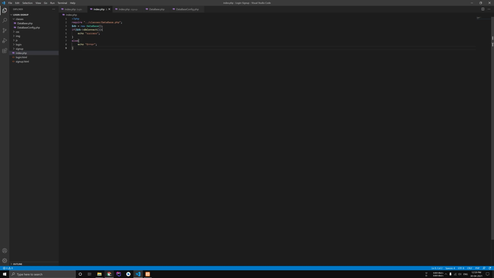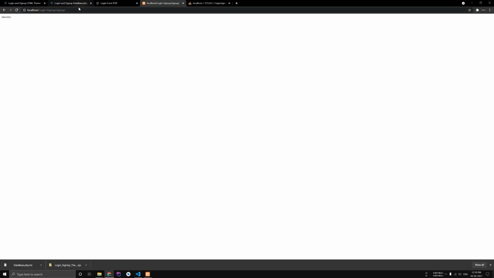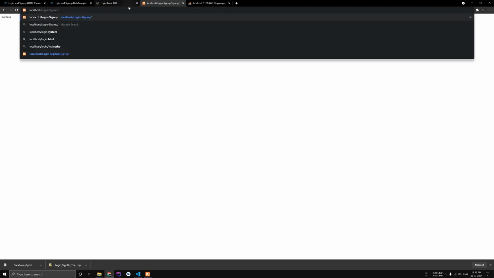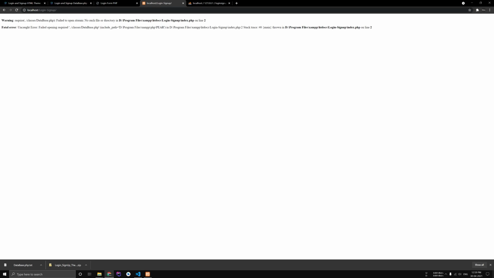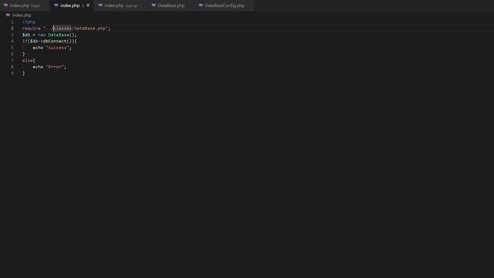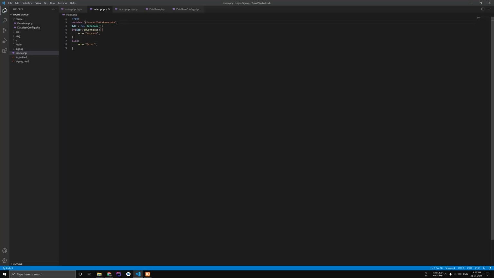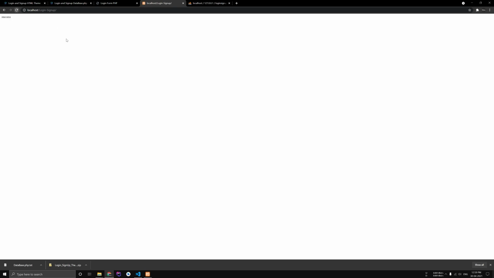Okay, now if you go to the folder and check, we have forgotten to remove this, because we are outside, we are at the root level and we don't have to go outside it. So just remove that, and save the file. Now just refresh it. You can see success.